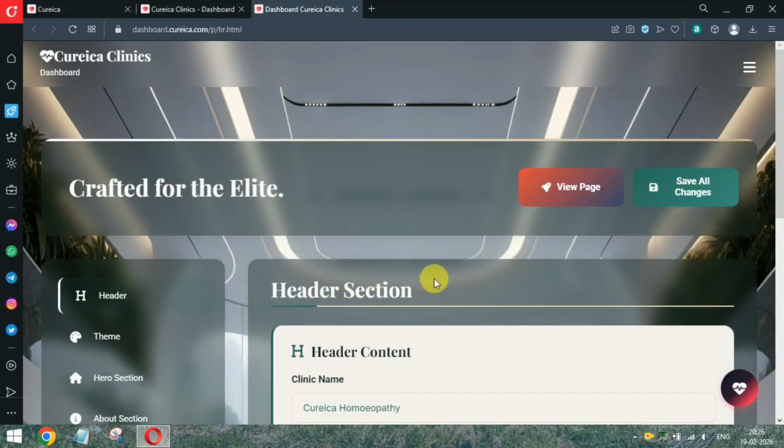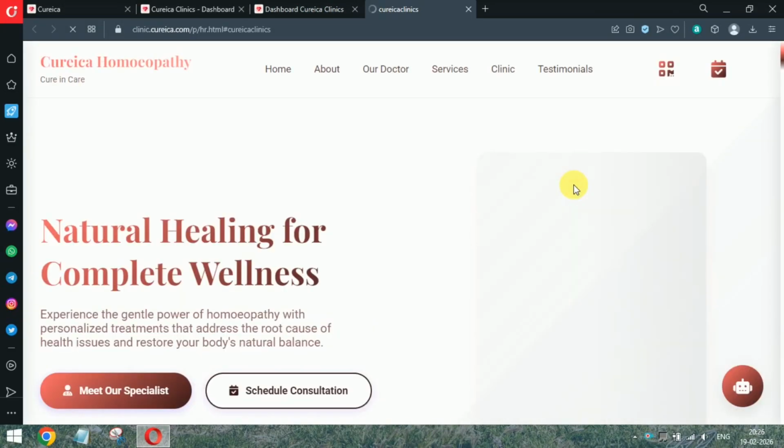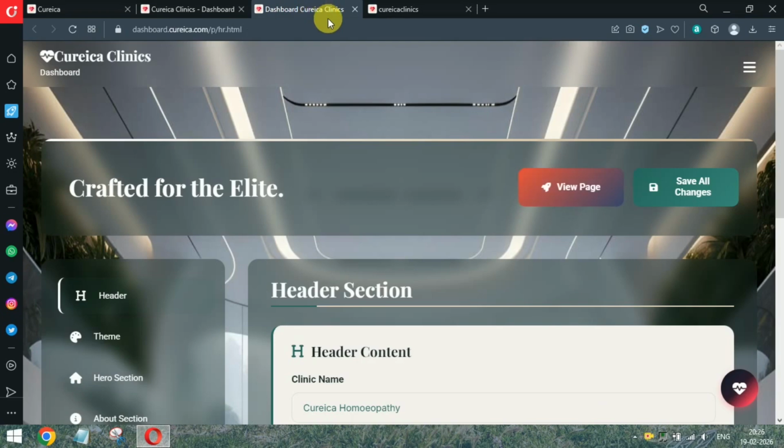First, we will do something important. We will open our live page by clicking on the View Page button. As soon as we click on View Page, our live clinic page opens. And as you can see, our clinic name is already displayed here. Now we will convert this page into a professional-grade website with the help of our dashboard. So let's go back to the dashboard and start designing.